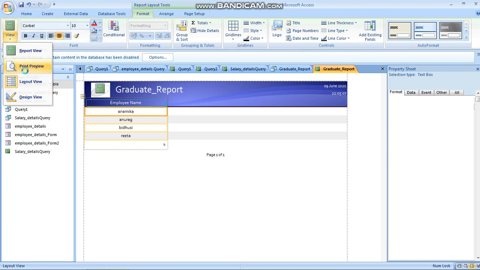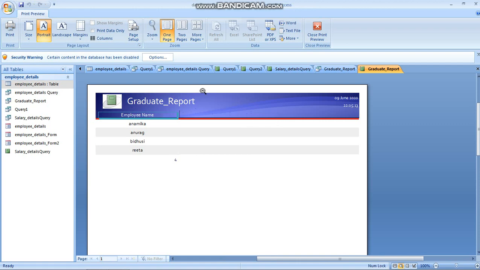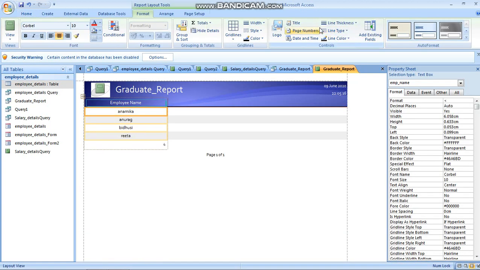Or you can change the alignment also. You can change the alignment to the middle, for the data, all these things. Now you see the print preview is displaying like this. So this way we can create the queries and report.